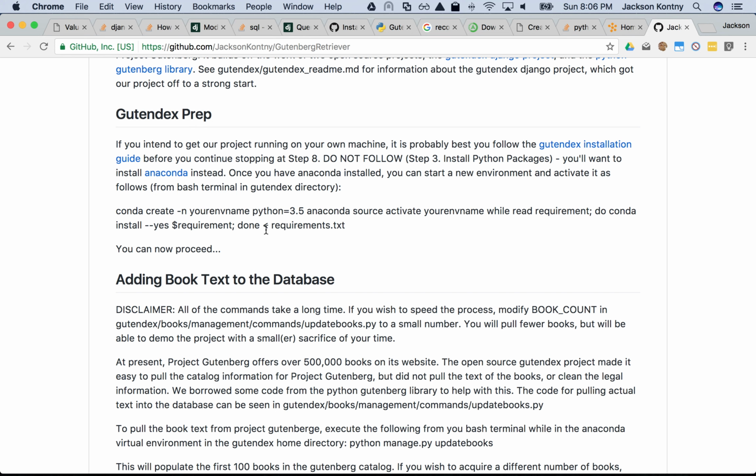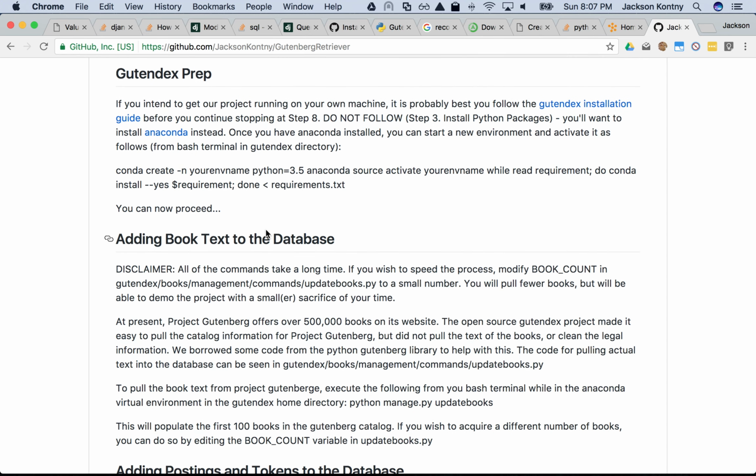So we built off of that, and we added the text of each Gutenberg book, and we also added models into the database to store things like tokens and the postings, which keep track of the term frequency for a given token in our book. And we also did some caching to keep track of similarities between books, because we also created a simple item-based recommender. So first I'm going to give you a demo of the Gutenberg Retriever itself, and then I'm going to walk through some of the code just to give you an understanding of how it works.